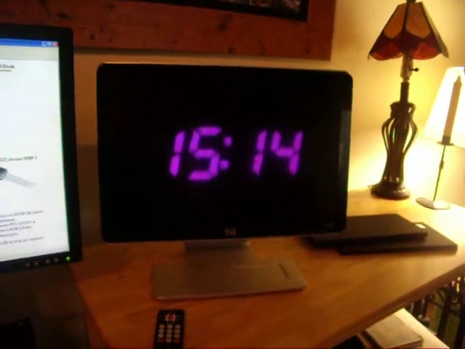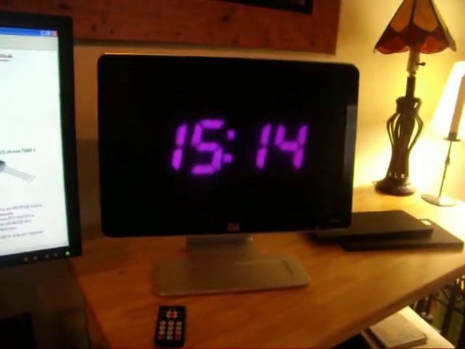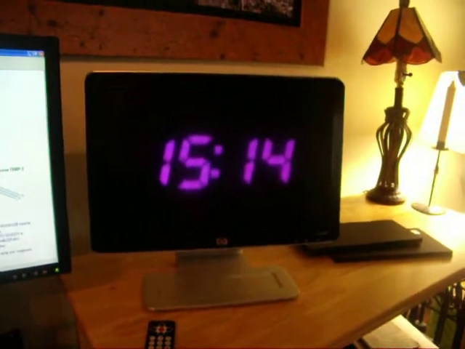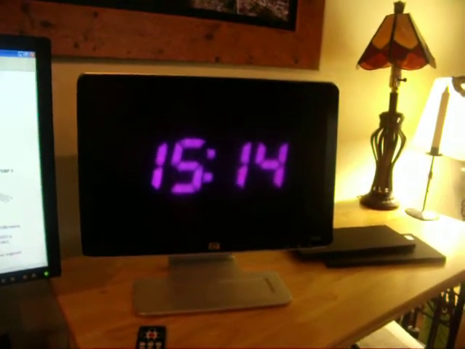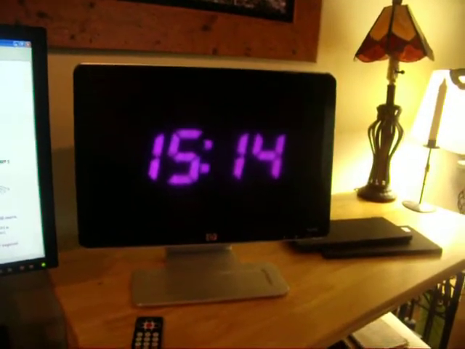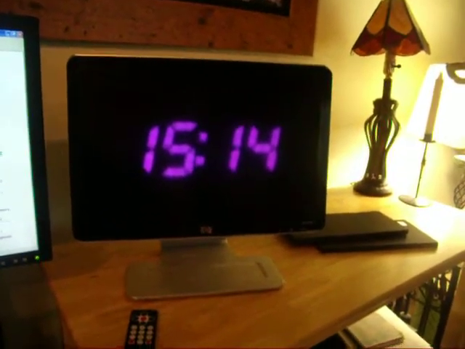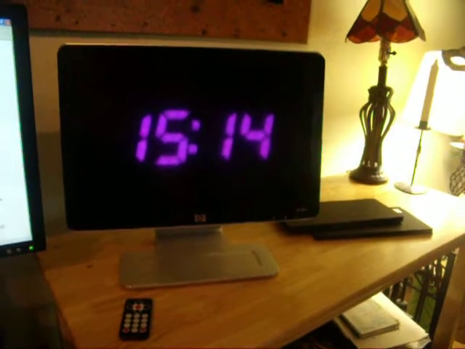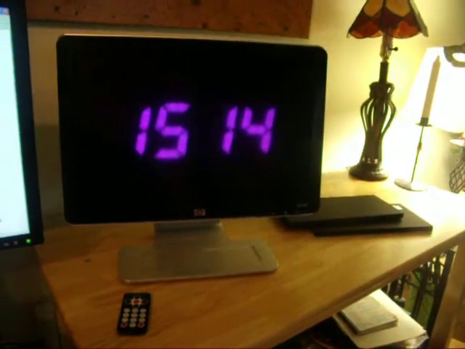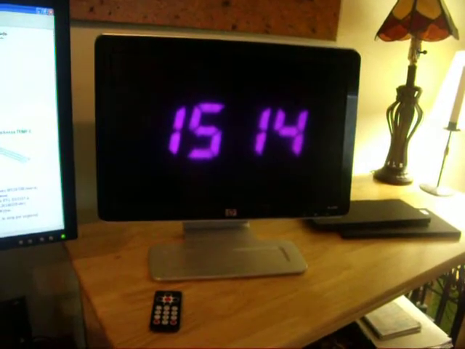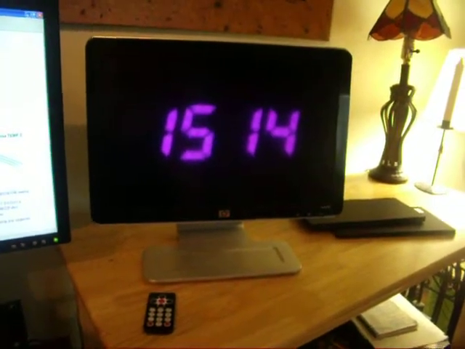I've seen many digital clocks on YouTube, but usually it's very difficult to reproduce them, so I decided to make my own, and I decided to use a monitor for that. My clock doesn't have any buttons, only a remote, and it's very easy to reproduce.